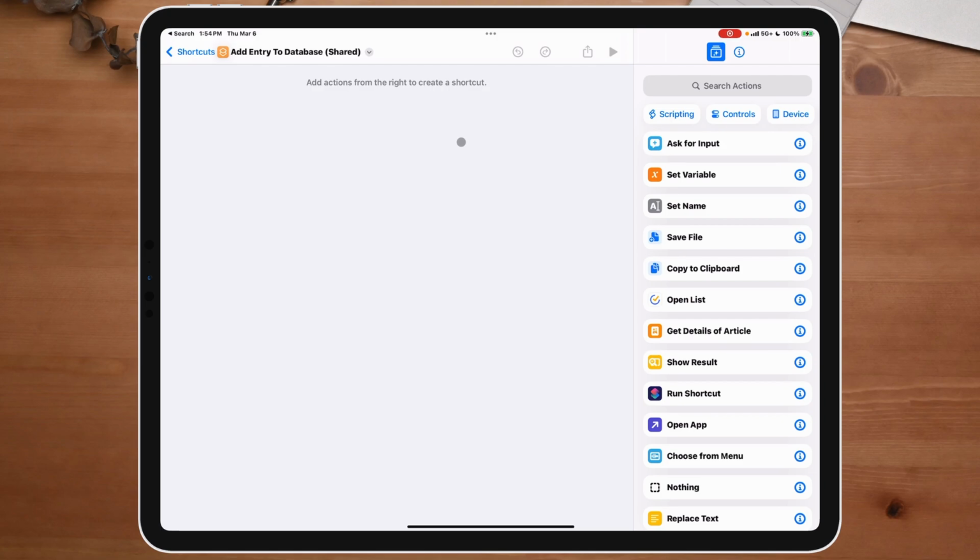All right, so first things first. When we're doing this, remember when it comes to shortcuts, it's kind of like programming. You want to start from the first step all the way down. All right, so the very first thing we're going to want to do is set up that template. We want to pull in that template, so let's do that.